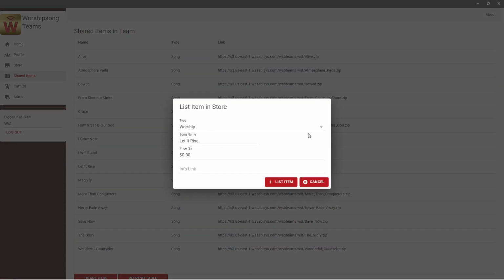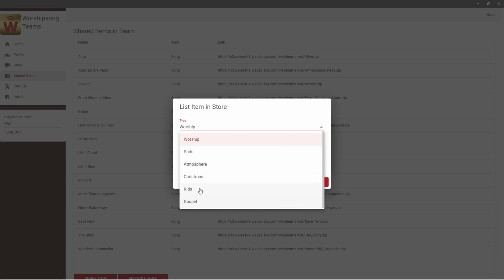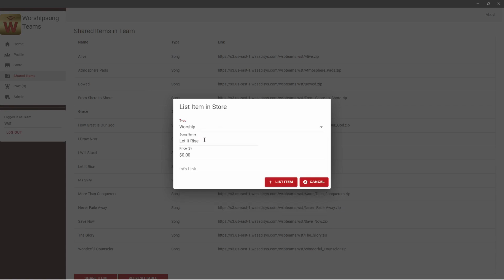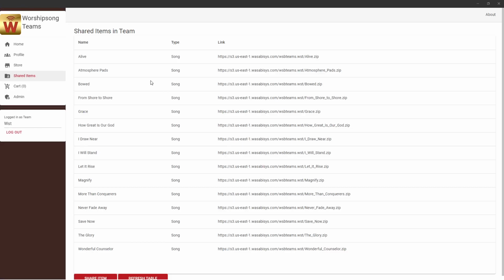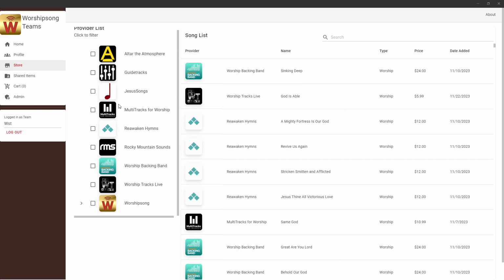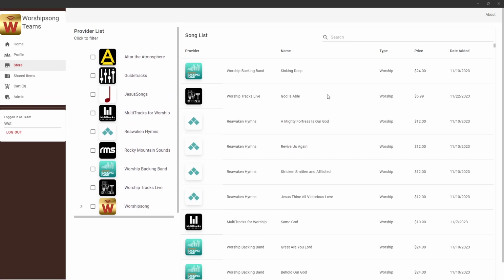But if you click offer in store, you basically pick one of these types. You give it the name that you want it to be known by in the store. You give it a price, and you can provide a link in here, which can link to your church or your band or SoundCloud page or whatever you want. Then you click list item, and we review it, and then it will show up in the store. So once you have one track selected, reviewed, and offered in the store, your provider, whatever you've named yourself, will show up in this list, and your songs will show up in this list.